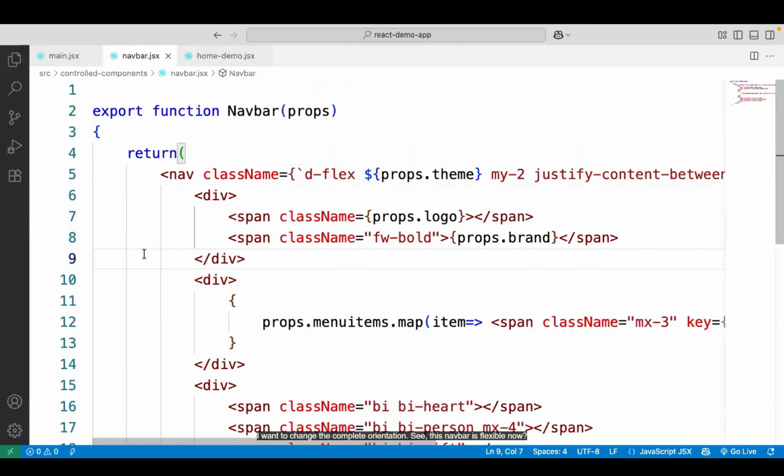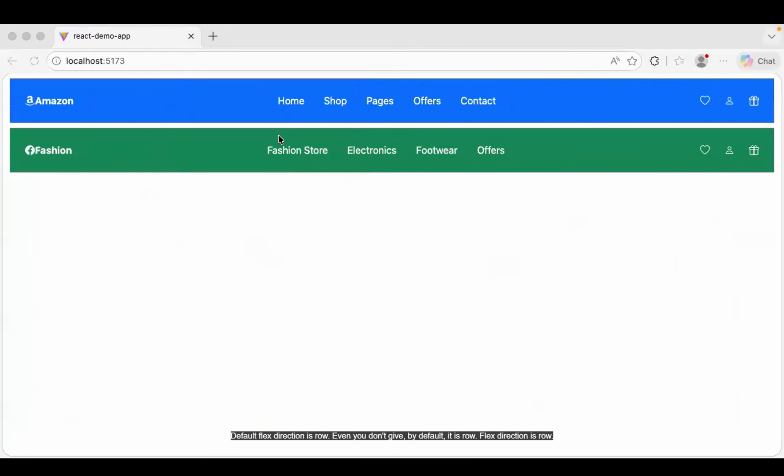Now see here, if I want to change the orientation of this navbar, I want to change the complete orientation. See, this navbar is flexible now. And actually, the default flex direction will be what? Default flex direction. That means it will be flex what? Row. Default flex direction is row. Even if you don't give it, by default it is row. I must be able to change it.